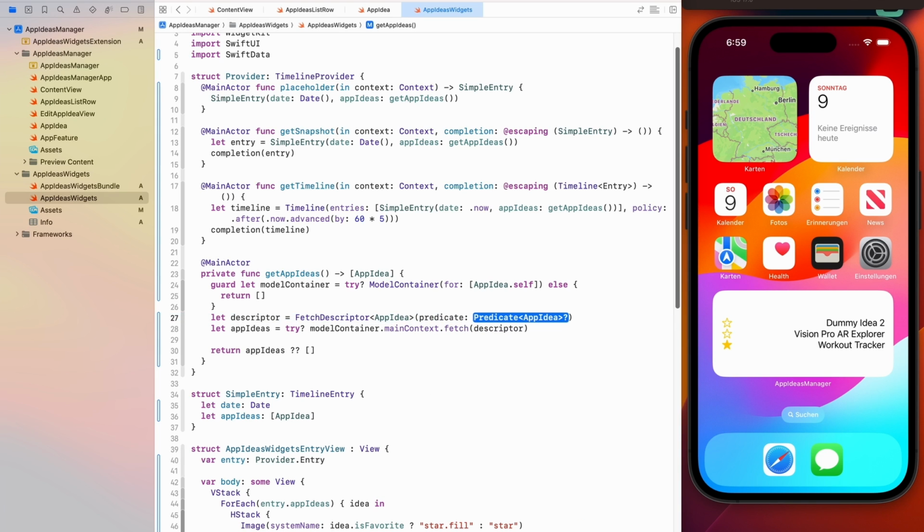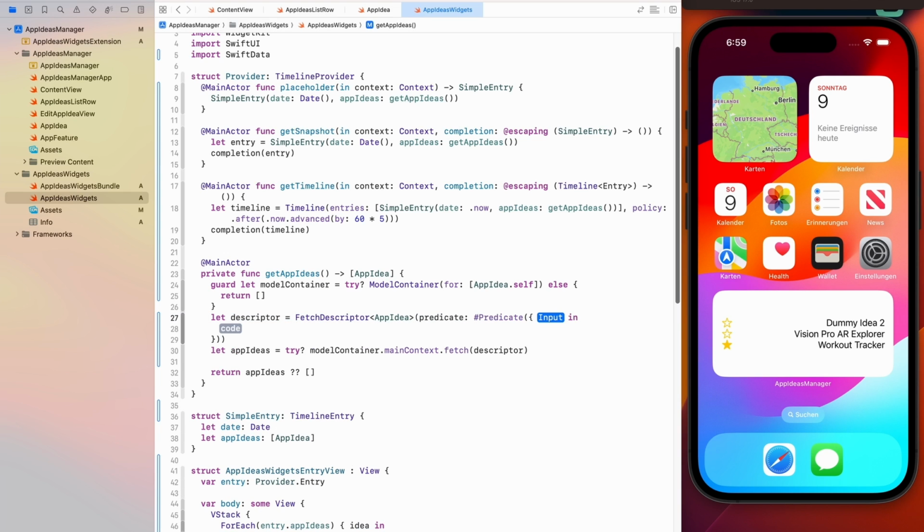So let's add a predicate, and I will call this one idea in here. And let's get rid of one of these parentheses. And then in here we can say isArchived is false. So now we're only fetching those app ideas that are not archived.